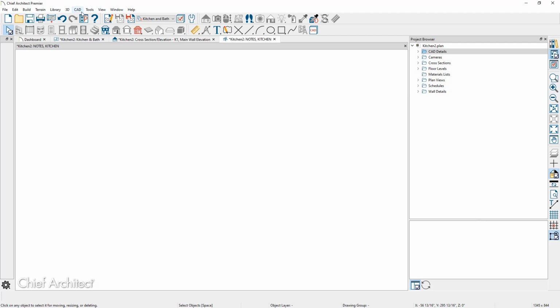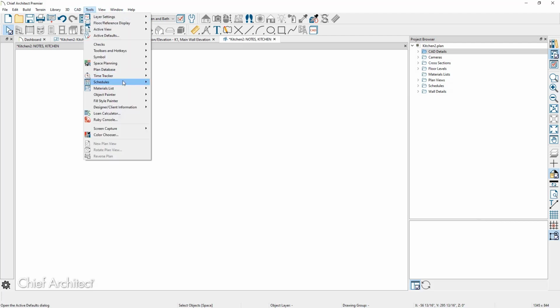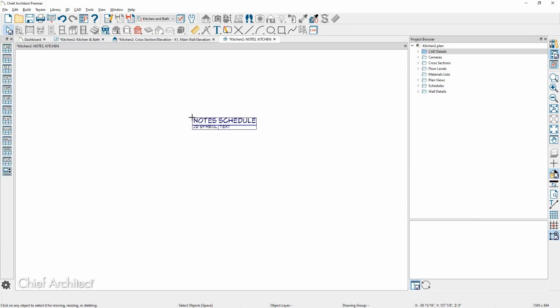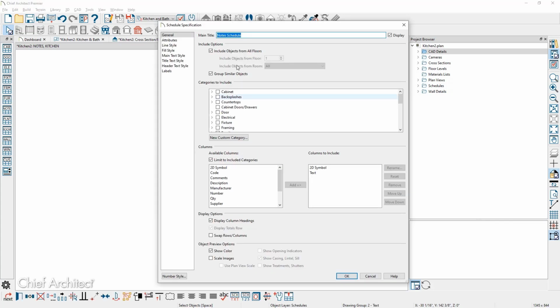And I'm going to come up underneath the Tools menu, down to Schedules, and I'm going to choose the option for Note Schedule. Once I place the note schedule, let me double click and open up the schedule. The first thing I'm going to do is rename this to the Kitchen Notes. You see the available columns to include. Currently it's the 2D symbol, which is the callout, and the text.